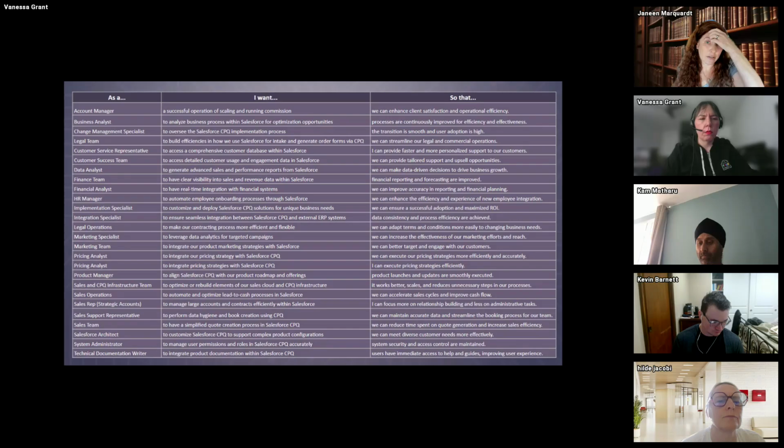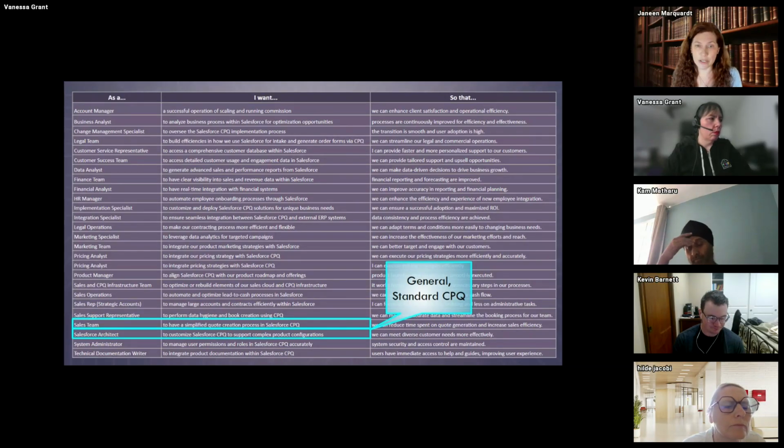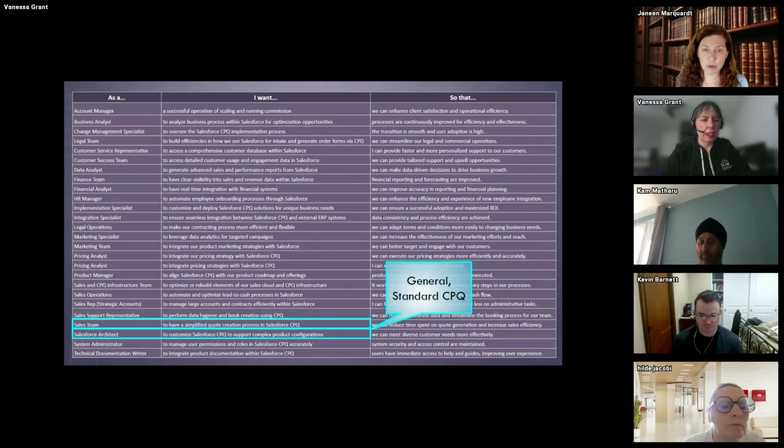And if we go to the next one, you can also see that these are two very standard CPQ kinds of stories. To have a simplified quote creation process in Salesforce CPQ, that's exactly what CPQ does. Or to customize Salesforce CPQ to support complex product configurations. They're also huge. Too big. This is the whole project, right? So you have to be able to spot those. And also Salesforce Architect, not a user.